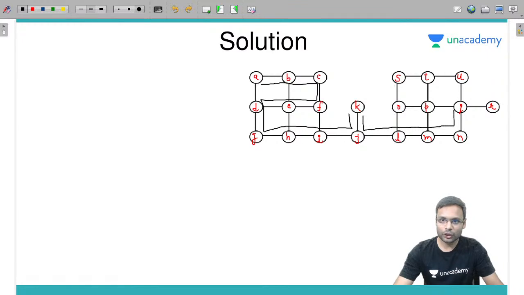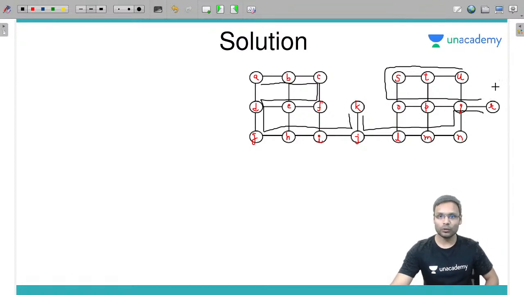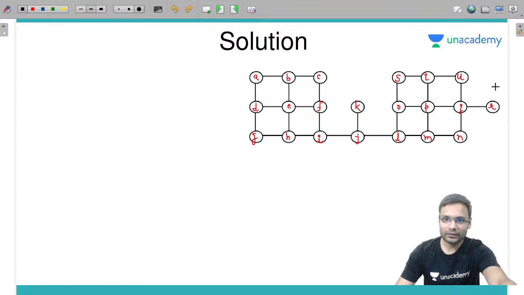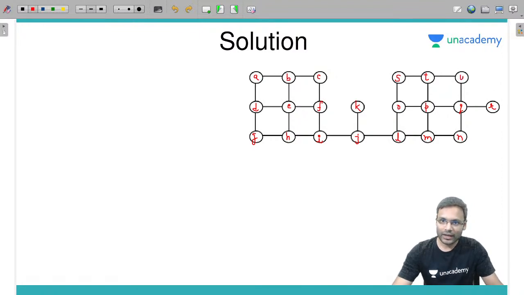M, N, Q to R, come back from here, then P, O, S, T, and U. Like this way you can go. Okay, so let me just write down the recursion sequence.